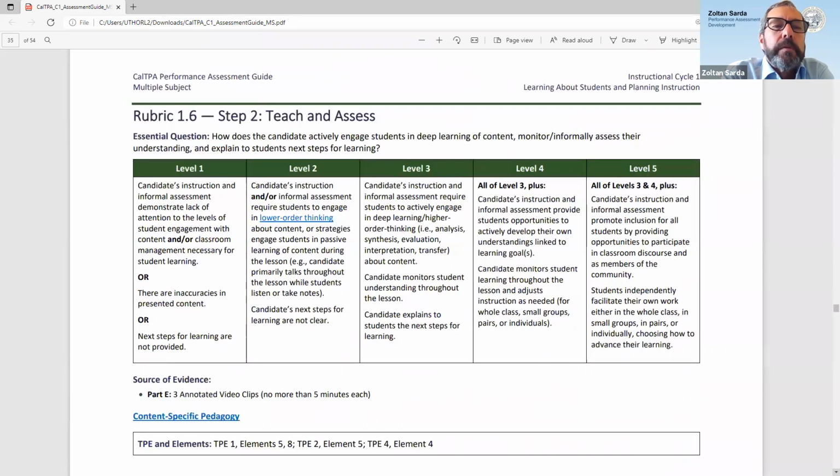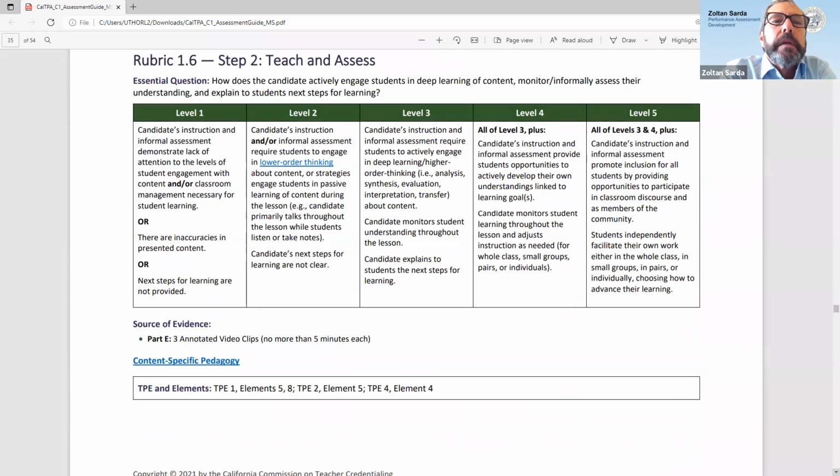So rubric 1.6, and this is what Cassandra was talking about. Sorry, before, can I add one quick thing? Yes, yes. You'll notice at the bottom of each of these rubrics for this step, the only evidence the assessor will look at is the annotated video clips. They cannot go back and look at parts A through D.